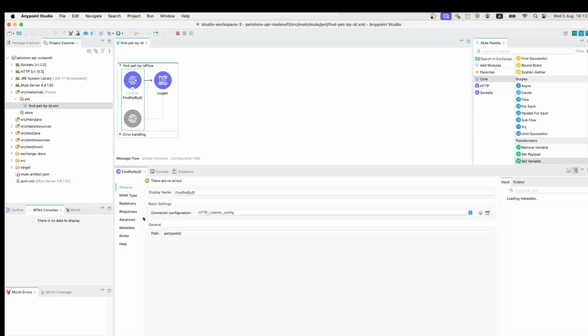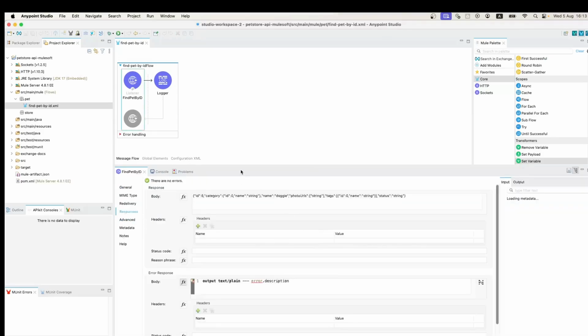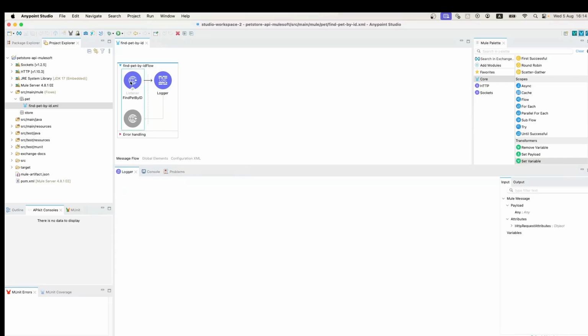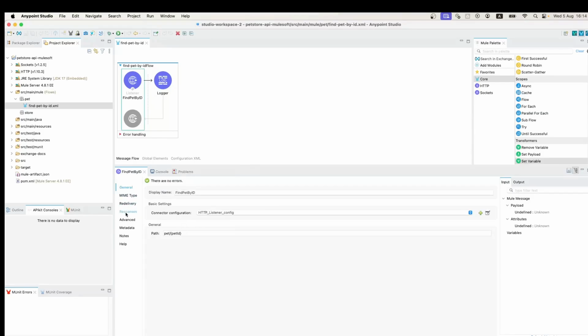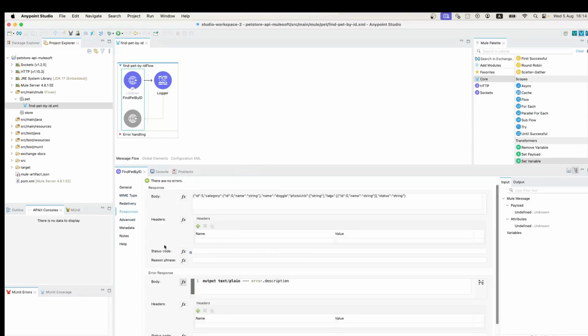Our goal is simple. Inside our HTTP listener, there's a response section where we can configure the HTTP status code and a response phrase. Instead of hard coding these values, we're gonna store them in a variable and reference those variables in the response.